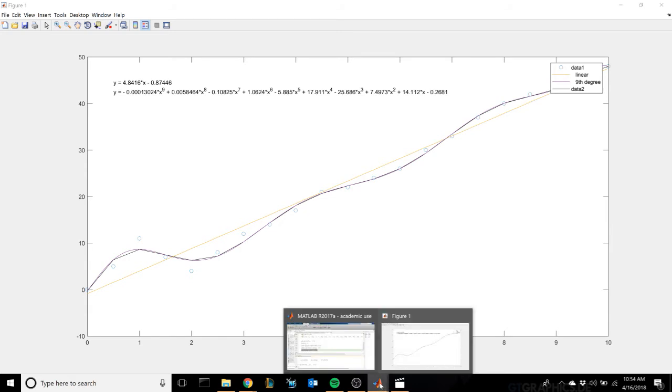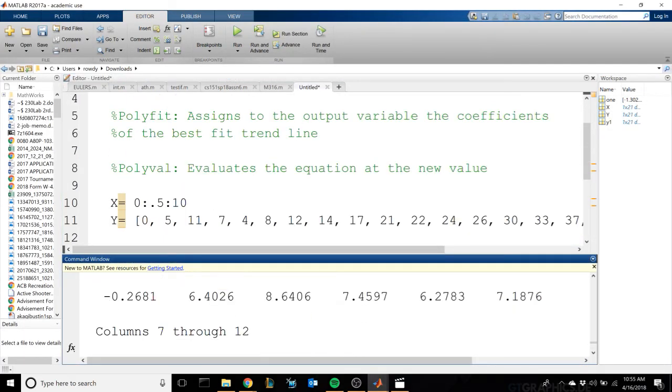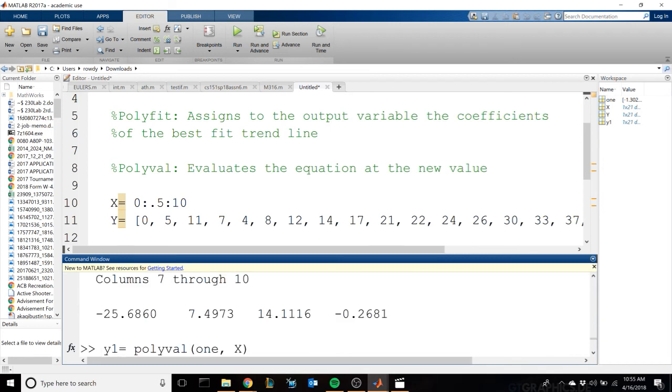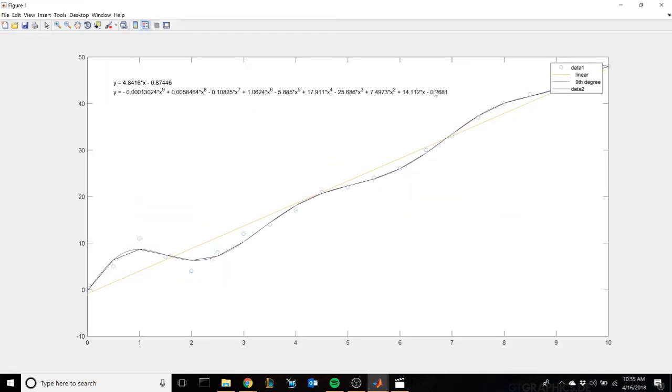And let's go back over to here. And we're going to want to check out some of these values, like our first 10. Look at this 10th value, right? Negative 0.2681. Let's go back to this figure. And this last value over here is negative 0.2681. So you see, these are the coefficients that you're going to end up getting.